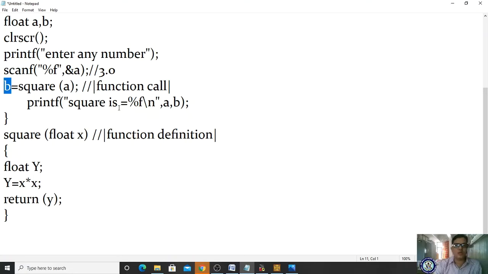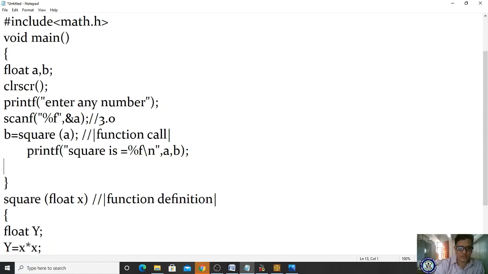If you display the square as %f, a comma b, it should actually show a value of 3.0 and b value of 9.0 has to come, but here it won't come. Why won't it come here? We will see. Afterwards I will explain. So this is your main function, right? Here we are supposed to give getch. Yes, let me save it first.